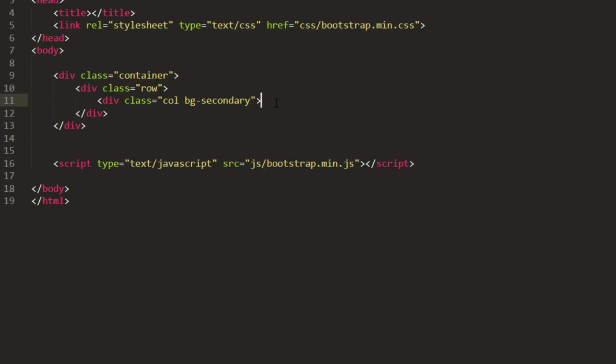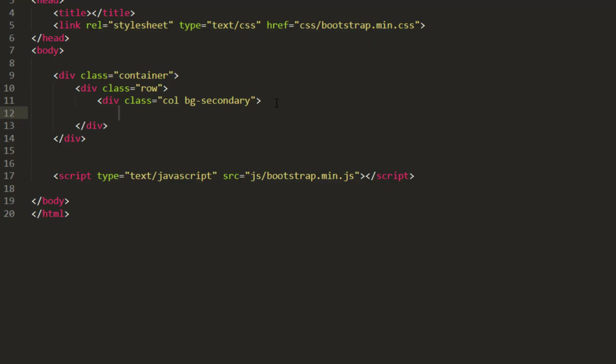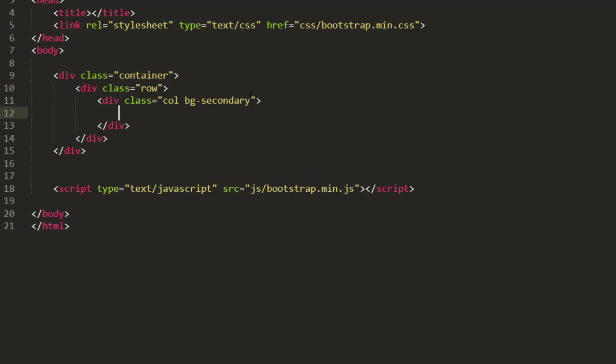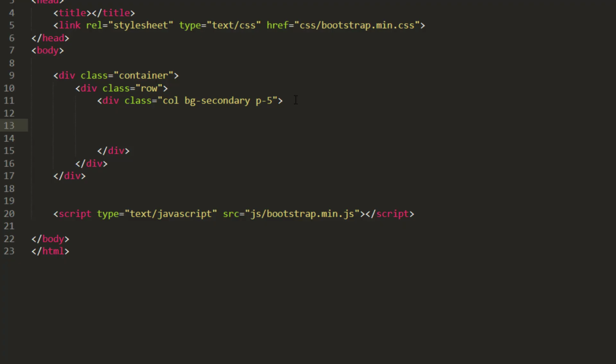Okay, and there is one more thing that I want to show you. bg-secondary. Then let's add some padding of 5 units all over, and inside it let's write a div with a class of h1. And let's write here web design.